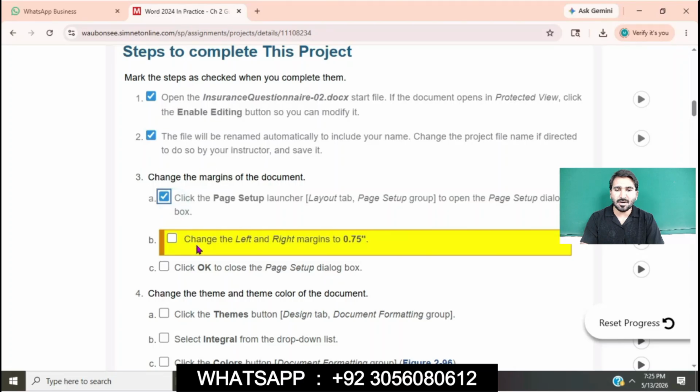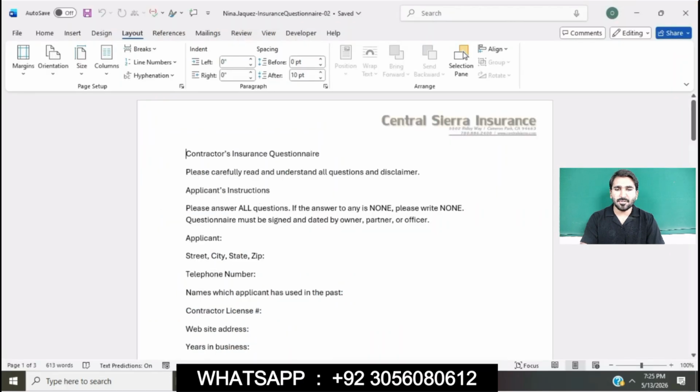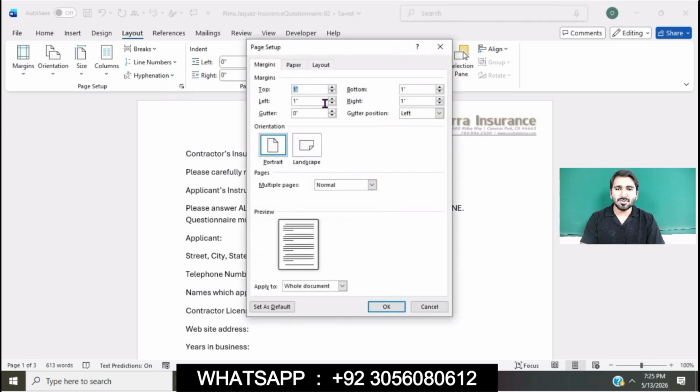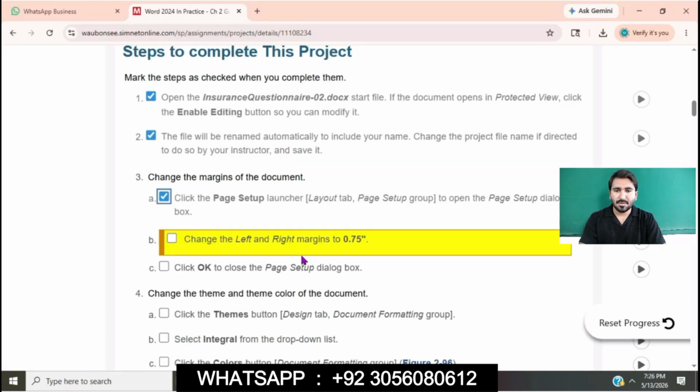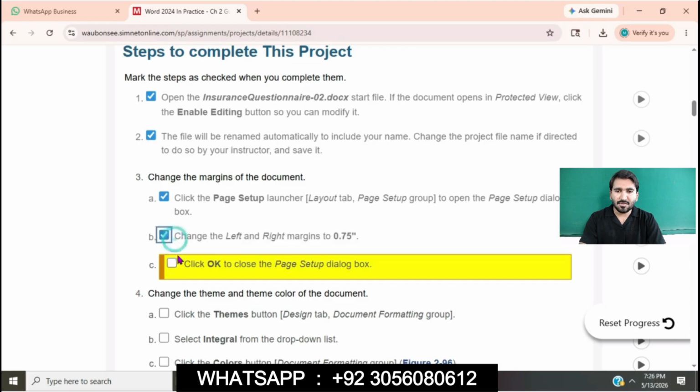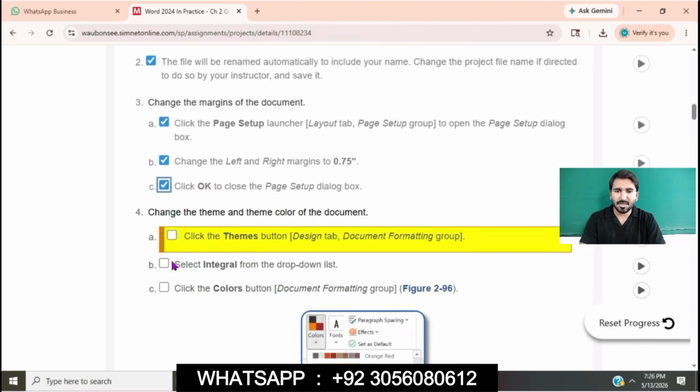Point B, change the left and right margin to 0.75 inches. In the Layout tab, in the Page Setup group, click on the Page Setup dialog box. Set the left and right margin to 0.75. So we will click on OK. I have done this. Click OK to close the Page Setup dialog box.